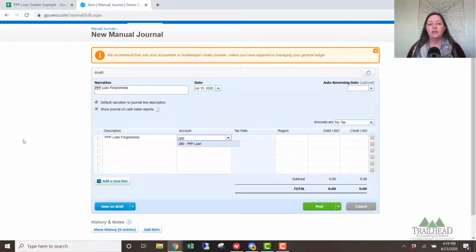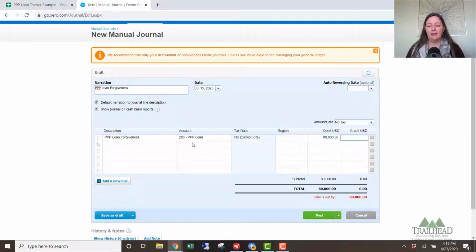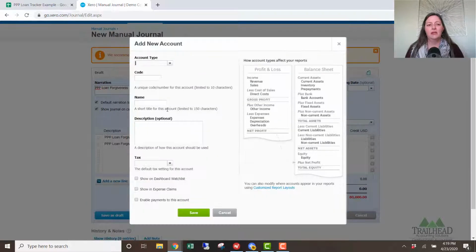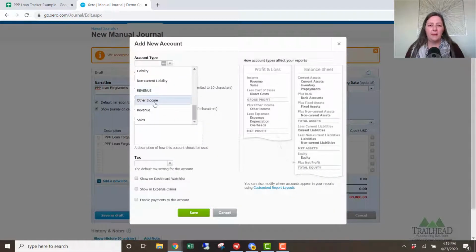Okay, we are going to reduce our loan, right? The bank said, hey, we gave you $100,000, you used $80,000 of it for things that you were supposed to, we're going to forgive that. So we're going to debit the PPP loan by $80,000. Okay, the next line down, we're going to create a new account. It's going to be an income account, and we want it to be other income.